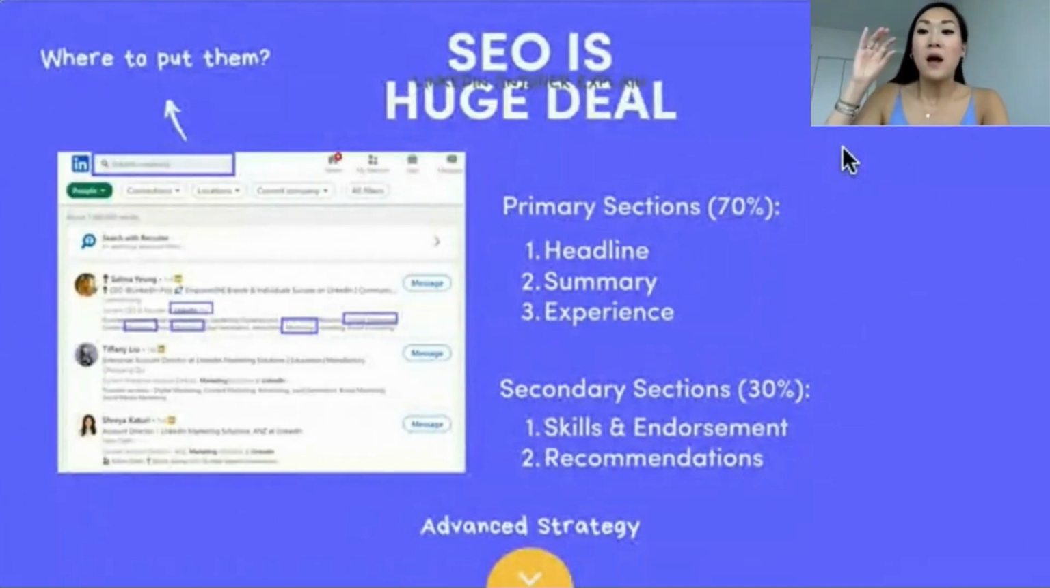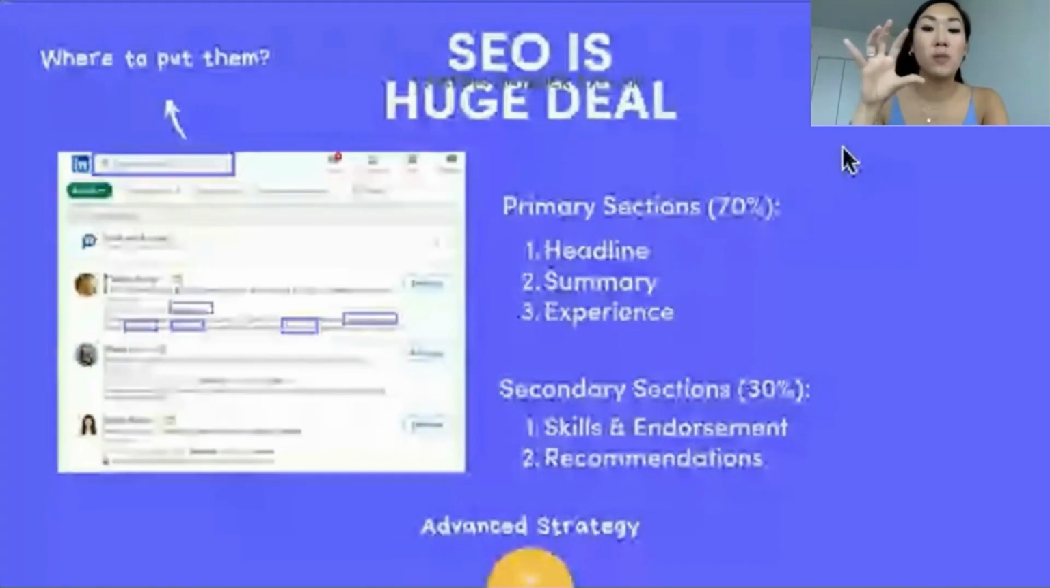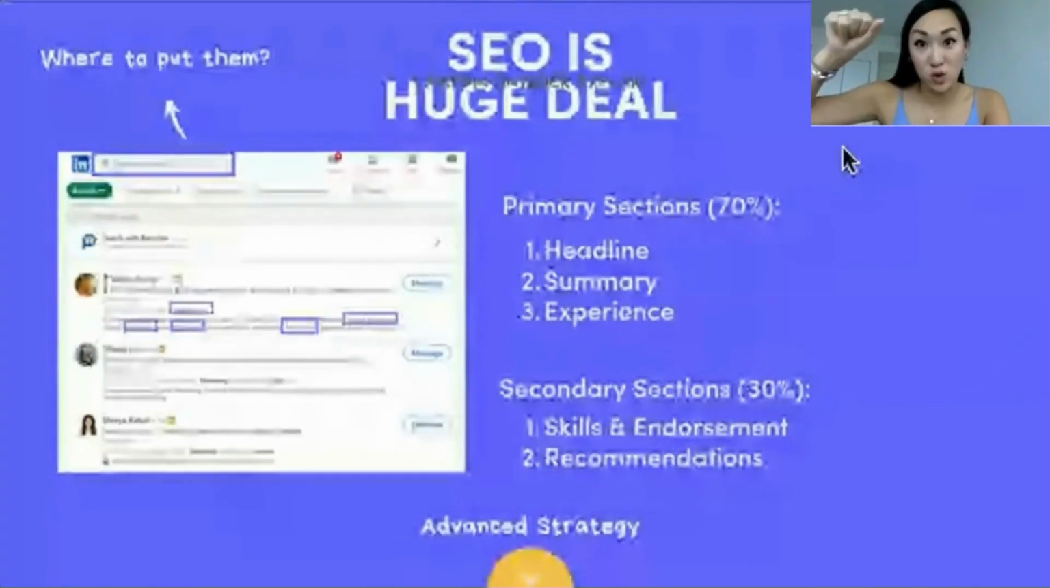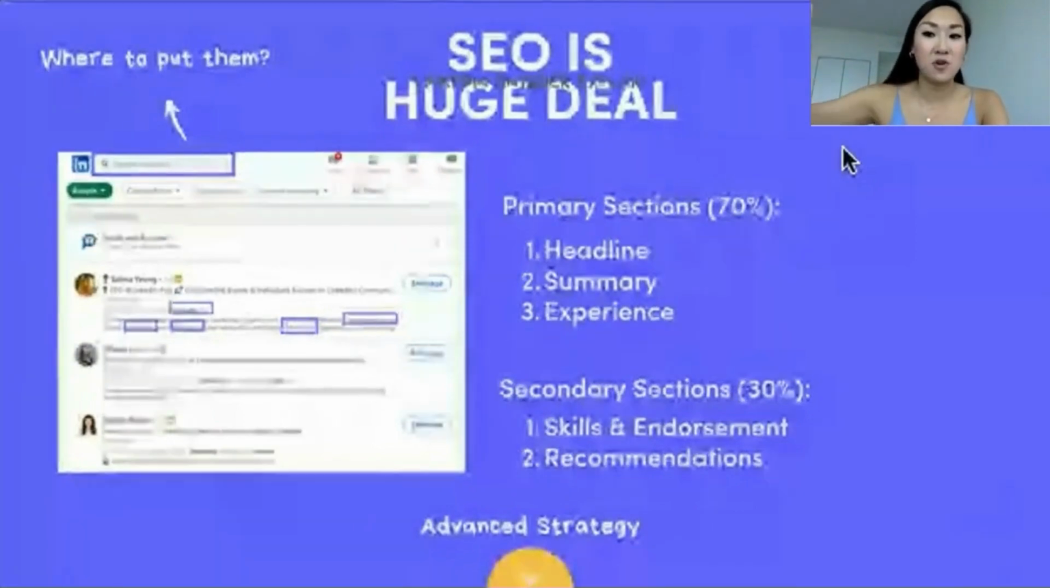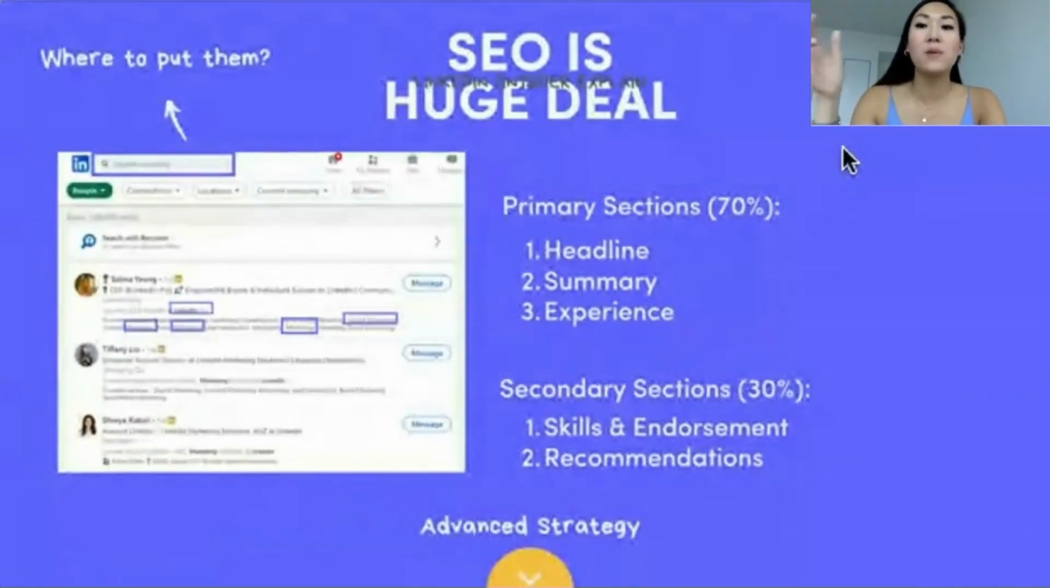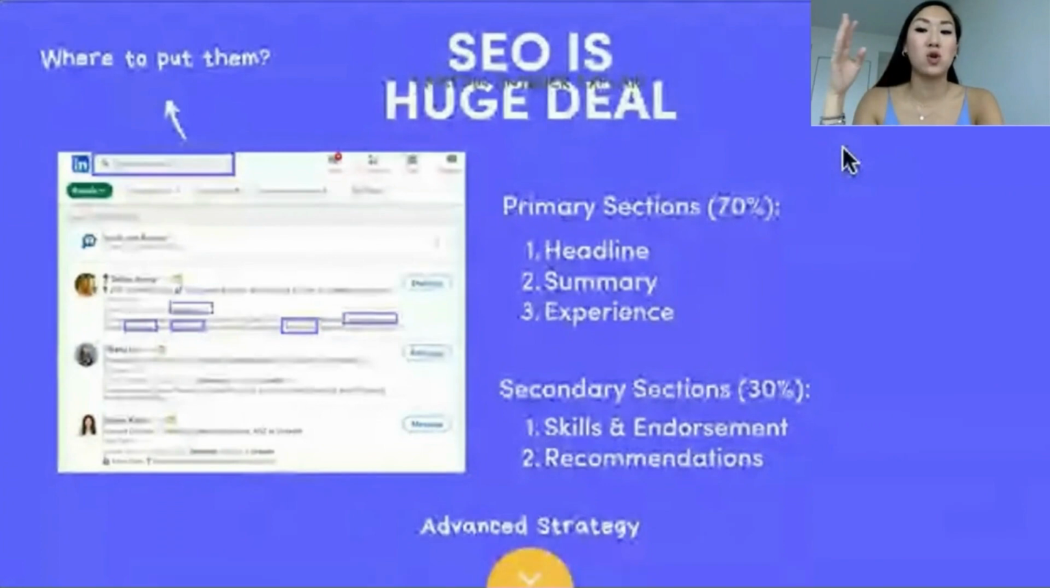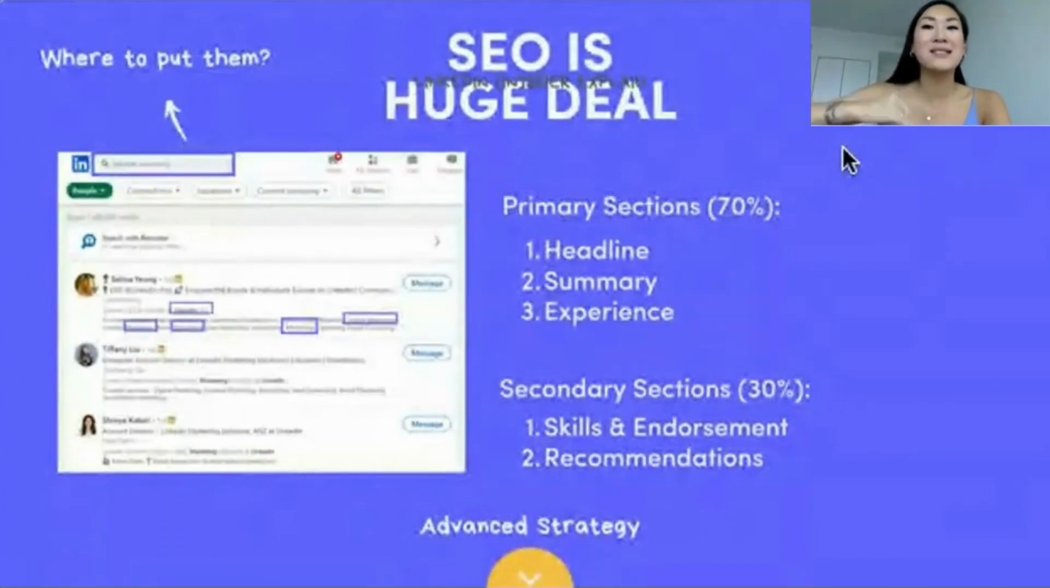So for example, 70% will contribute to your primary section, like the headline, which we talked about earlier in the personal brand chapter, summary, and experience. And the secondary section will be the skills and endorsements, as well as recommendations. So this is the section that you really need to hone in on.